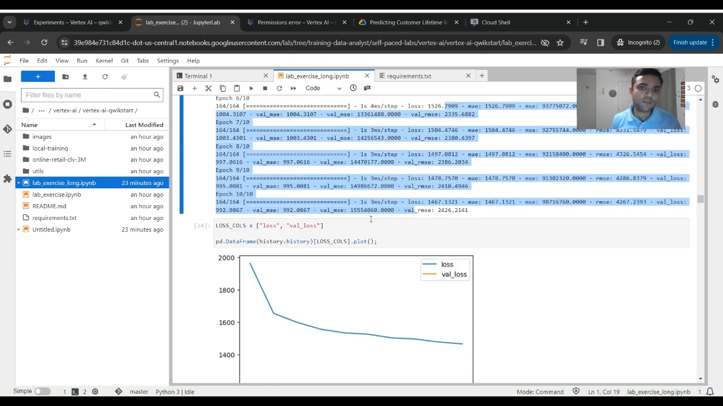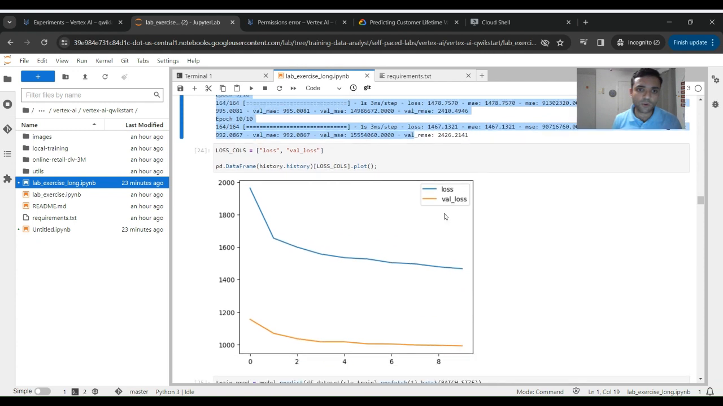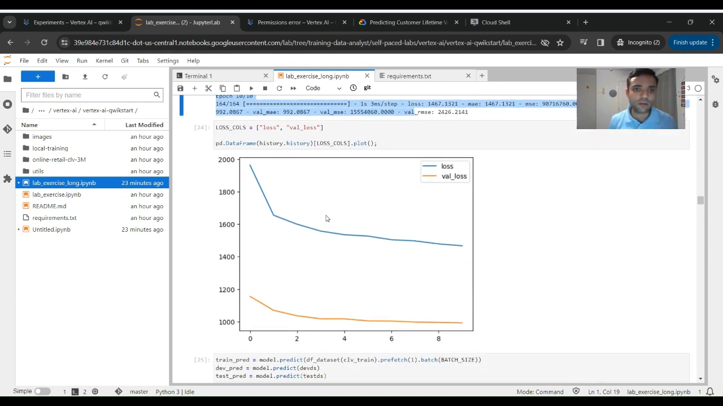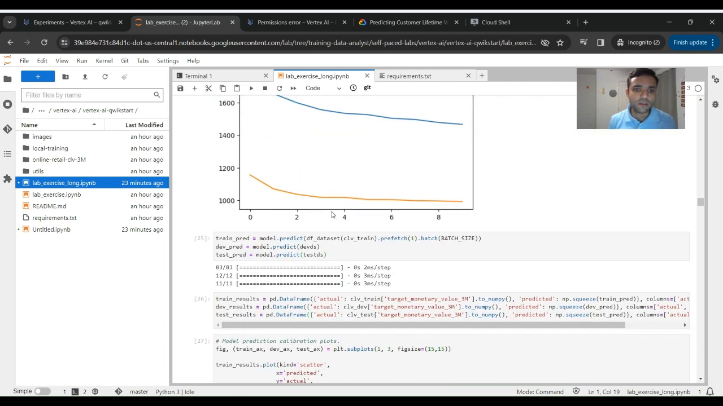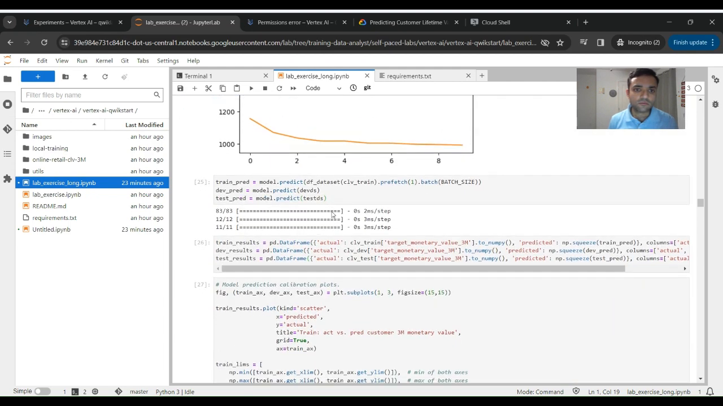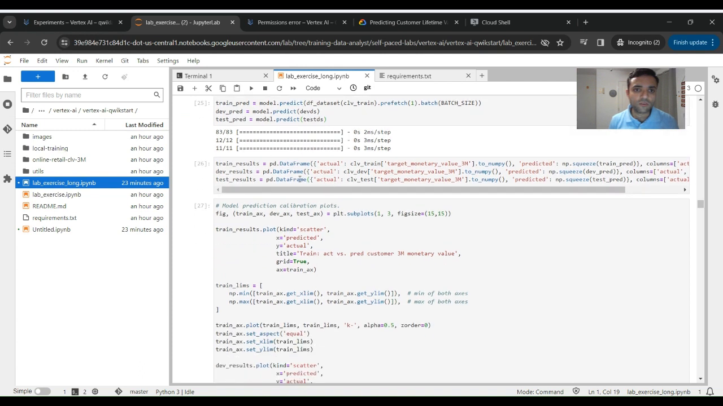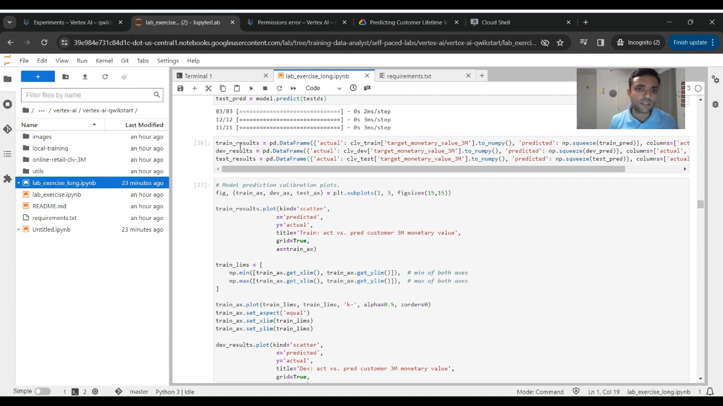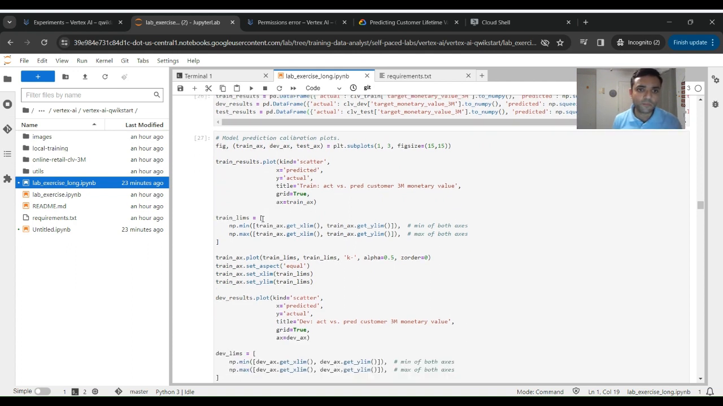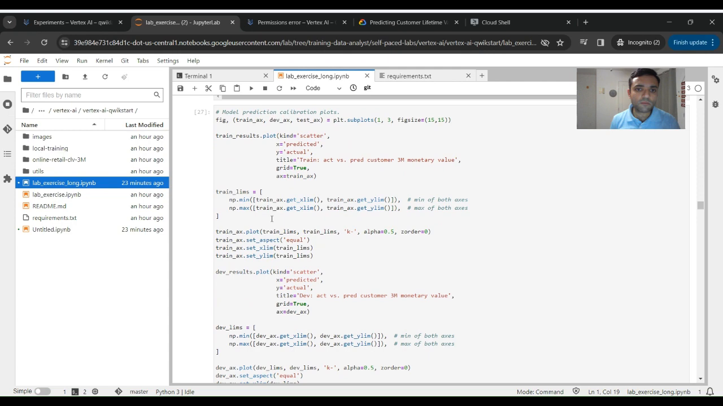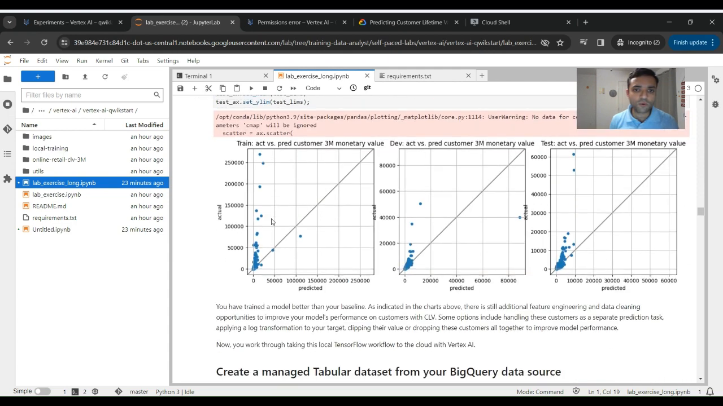Value for MAE, MSE, or RMSE, all three models. Then you can check the loss and value loss on the data frames, and after executing those things, you can see the train result, dev result, test result here. Model prediction calculation plotting.